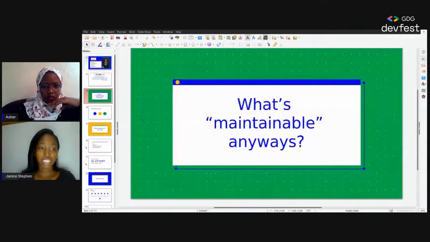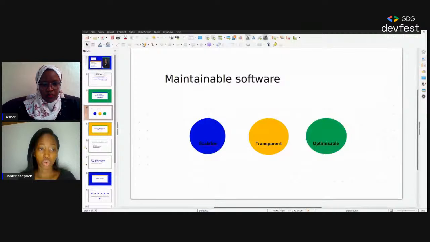So, what is maintainable software? A maintainable software will be one that is scalable. That means you'll be able to add more features, fix bugs. Another developer will be able to add features as well without breaking something else. You'll be able to fix one thing and the whole software will still be in one patch.